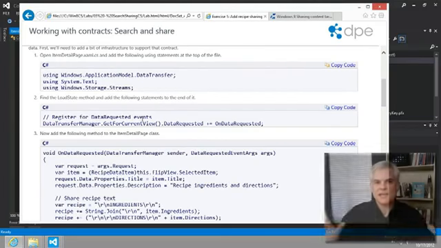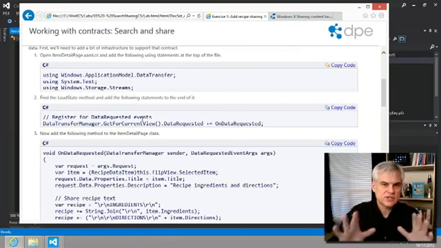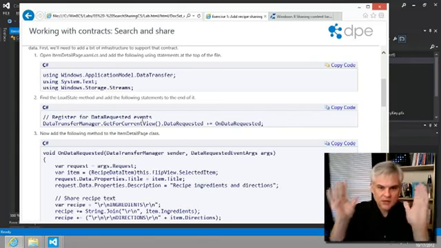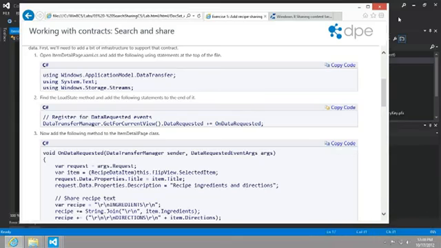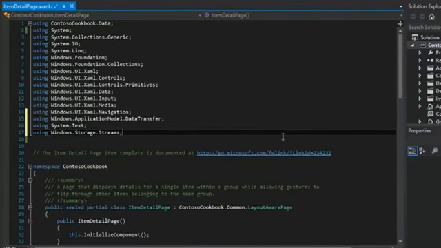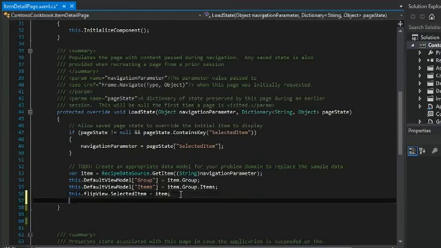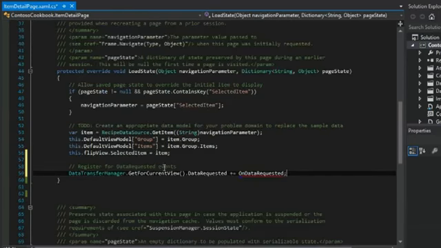So we're basically saying, hey, if the user invokes the share charm while my page is open, please let me know, because I'm going to execute this on data requested event handler. All right, so that's all this is doing. And we're supposed to put that in the load state. So as the page first loads up, we're going to go ahead and register for data requested events.